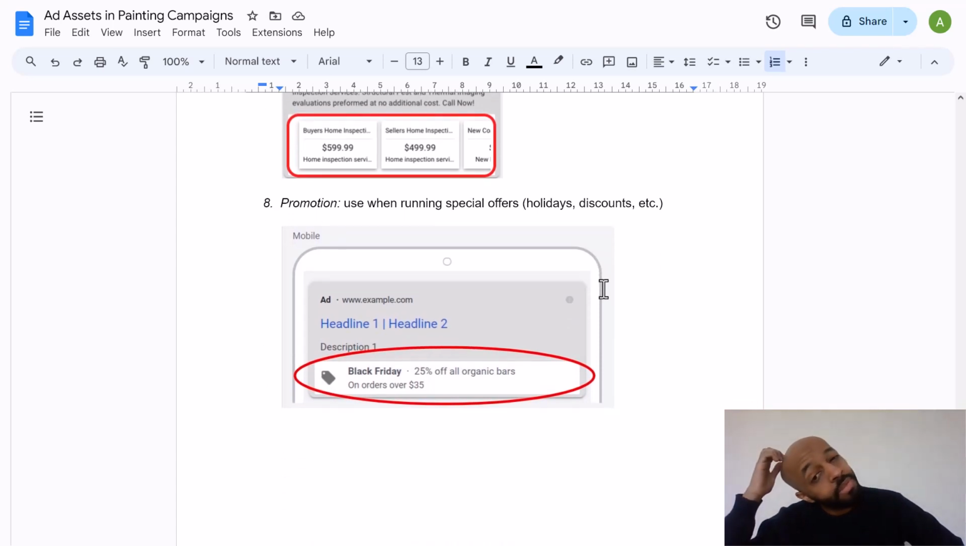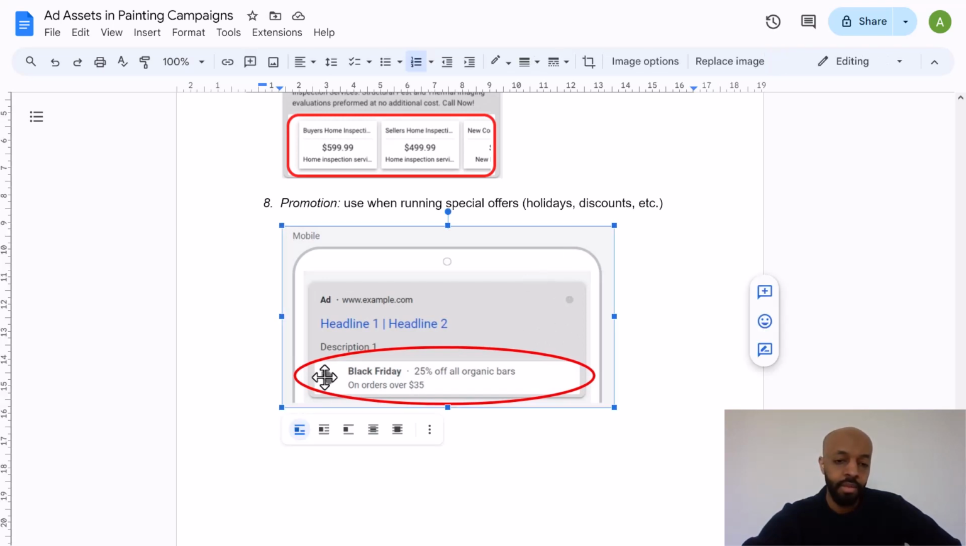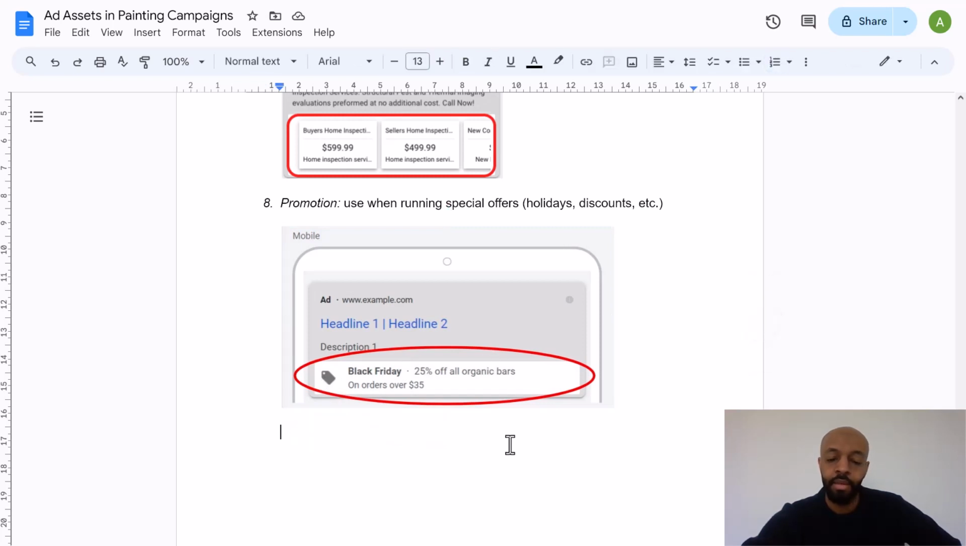Next, this is the last one, is the promotion extension. Now, I do recommend that you use this. A lot of people prefer not to run discounts and things like that, but I don't think there's any problem with running it in holiday times, and it just makes your ad stand out. So you can use it when you're running special offers around the holidays, and like I said, discounts or anything like that. And yeah, you can see that it just makes the ad stand out. You can see they've got the little tag image. It just makes the ad stand out on the page.